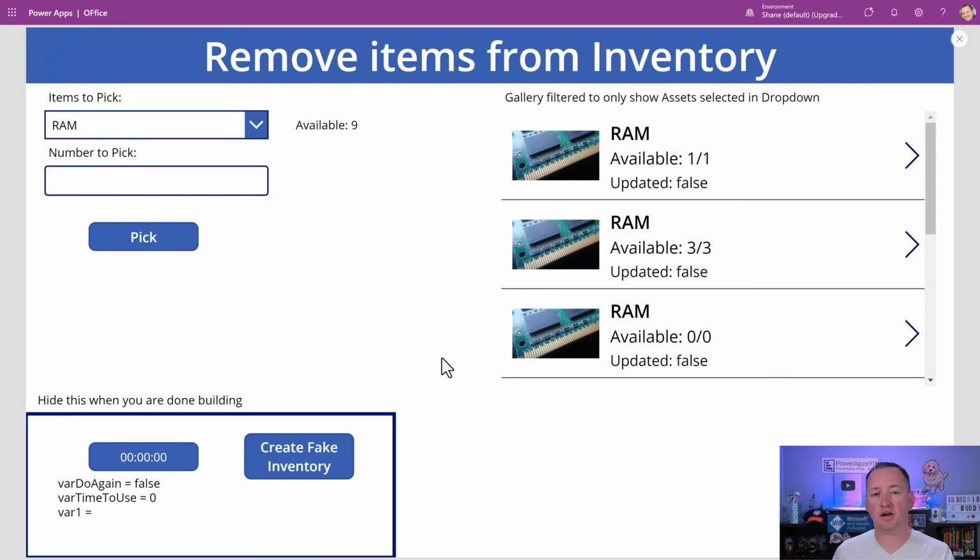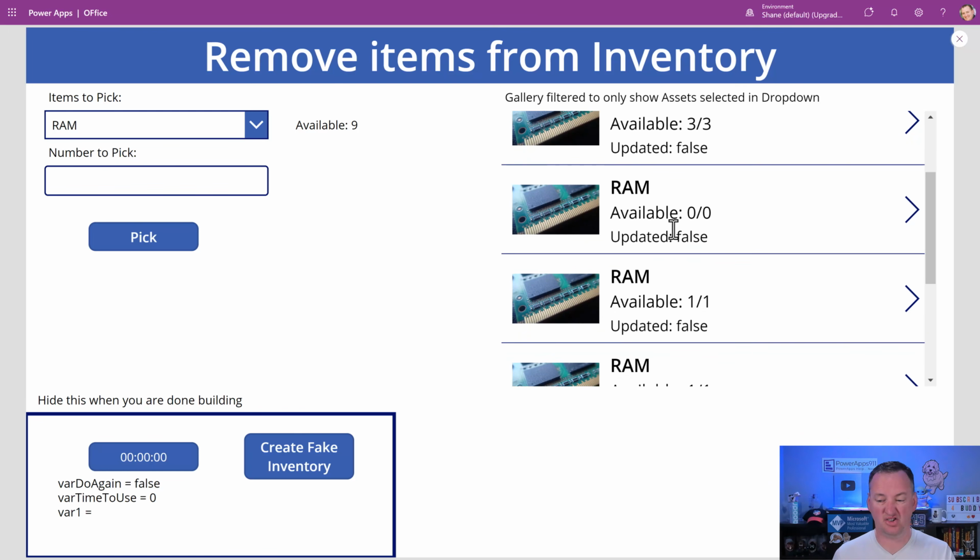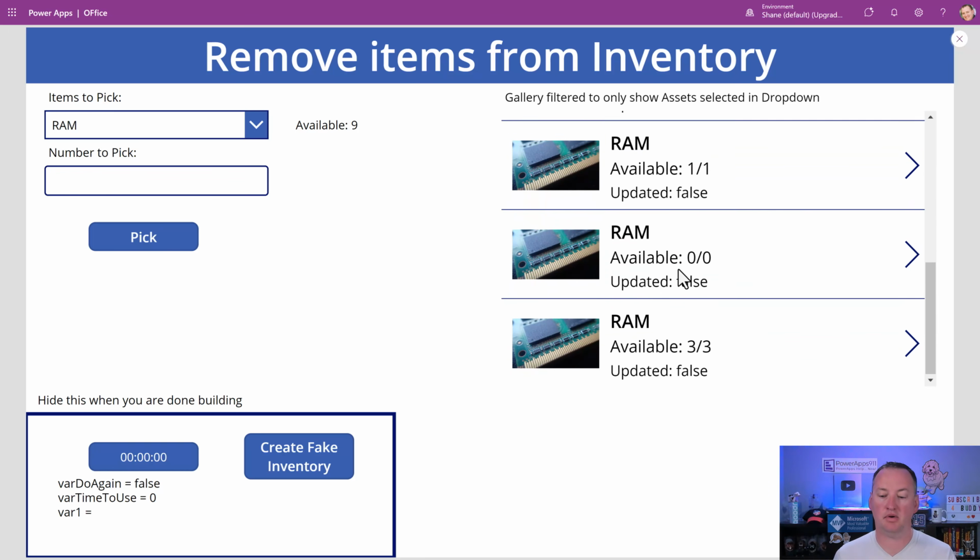All right, so over here, we're not going to show you that customer's app. They didn't want to show you their fun stuff, but I built another one, right? Because this is the other customer scenario that we've done, and that's removing items from inventory. So here, the customer has 9 sticks of RAM in their warehouse. But if you look over here on the right, you can see that in one bin, there's 1. In this bin, there's 3. There's none in that bin. There's 1 in this bin, 1 in that one, 3, etc.